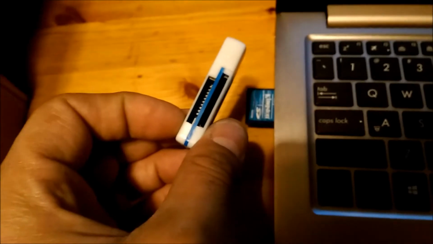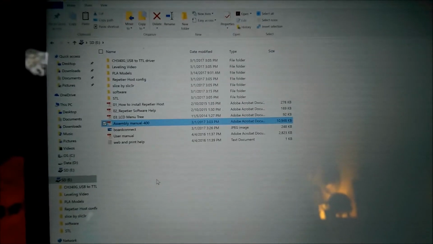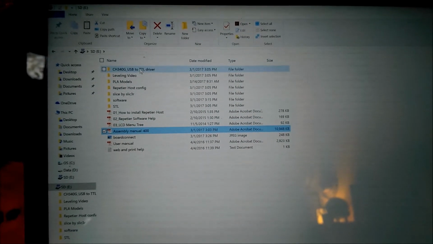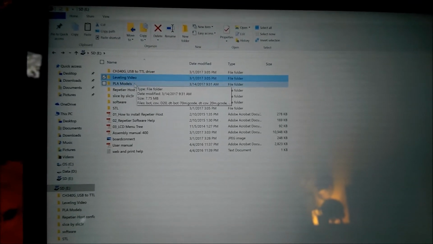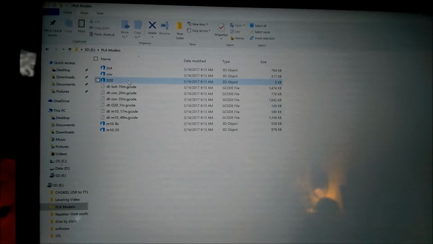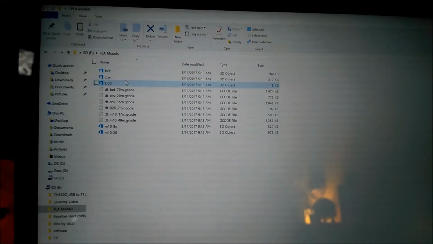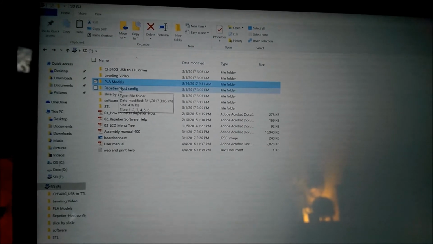The other thing it came with is a little USB stick reader, and of course the SD card with some decent looking instructions, actually. There we go. So I got the driver, a few videos showing you the paper leveling method, some models. These are just sample models of a vase, this and that.